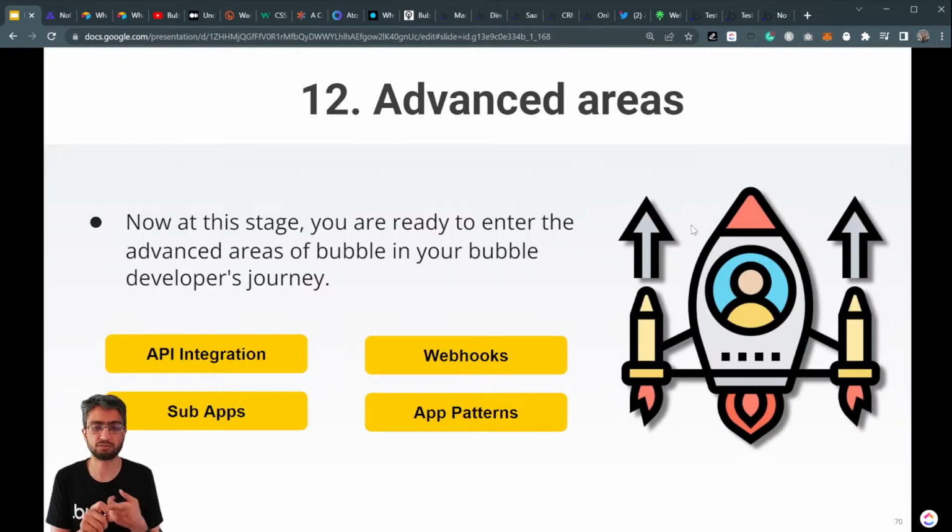API integration. So, you can make API calls to other services like Stripe, Twilio to send an SMS, Stripe for card payment processing, Plaid for banking integration, any API integration, REST API, you can do those. Webhooks if you want to receive.